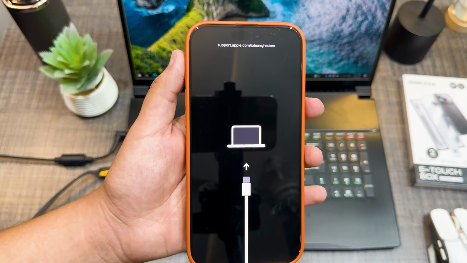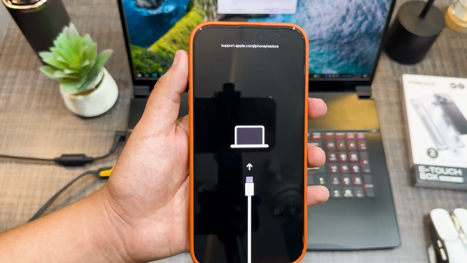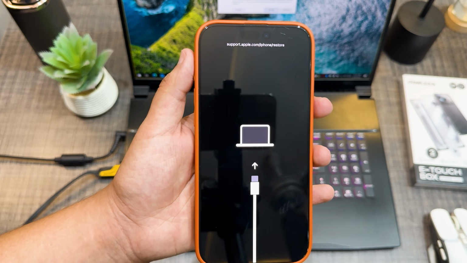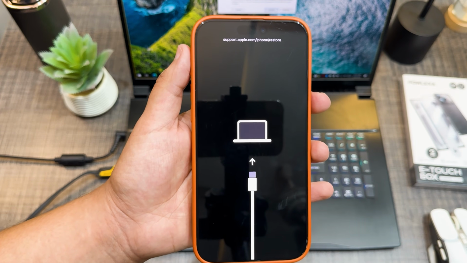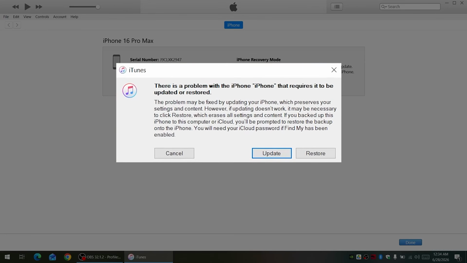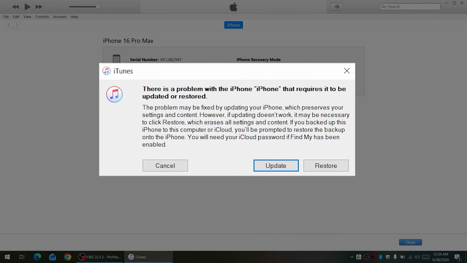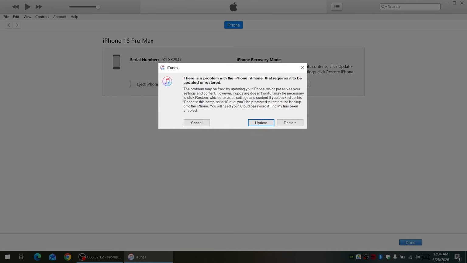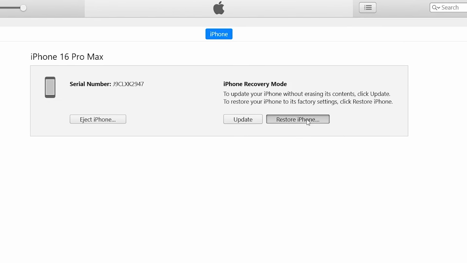For an iPhone 7 or iPhone 7 Plus or iPhone 6s or earlier models, check the video description where you will find the recovery mode method links. Once the iPhone enters recovery mode, iTunes should display a message saying that there is a problem with the iPhone that requires it to be updated or restored. You will normally see two options, Update and Restore. The Update option attempts to reinstall iOS without deleting the device. However, an update does not remove a forgotten screen passcode. Because this video is about recovering an iPhone with a forgotten passcode, we need to select Restore.